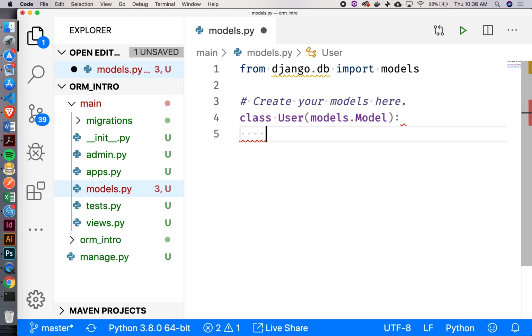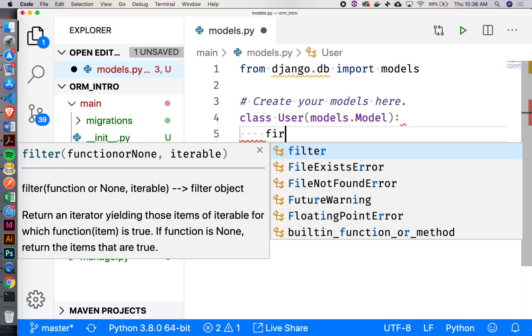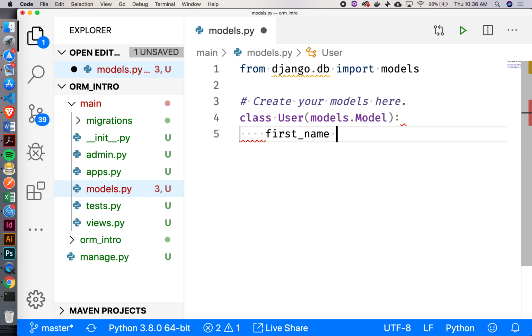Now inside this class, I'm going to create the different fields that I want my user to have. Okay? So if I want my user to have a first name, I'm going to create that field right here. I'll say first_name equals. And we want to give this a certain field type. So what type of field is this? Char. We're going to say this is going to be a models.CharField. So that just means a character field. Okay?